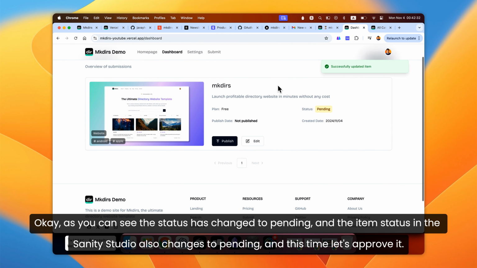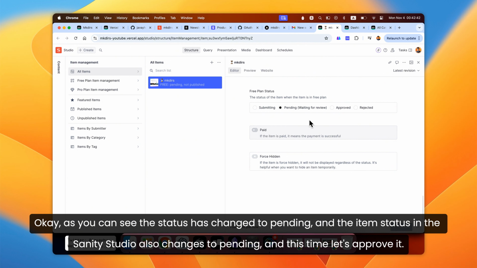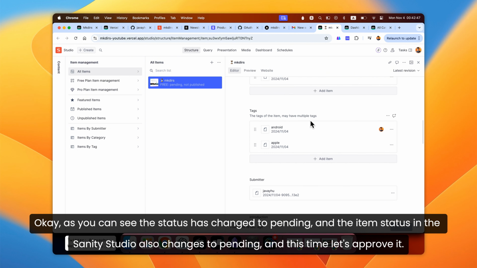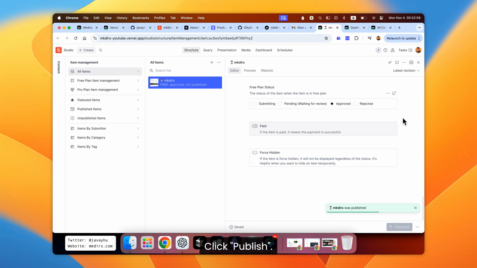Okay, as you can see, the status has changed to pending, and the item status in the Sanity schedule also changed to pending, and this time let's approve it. Click Publish.